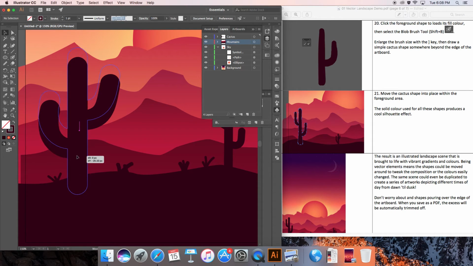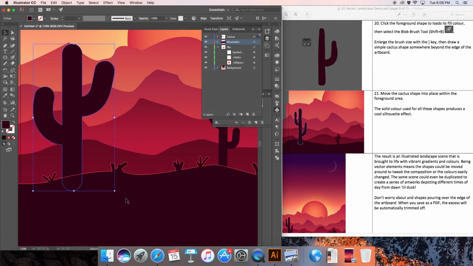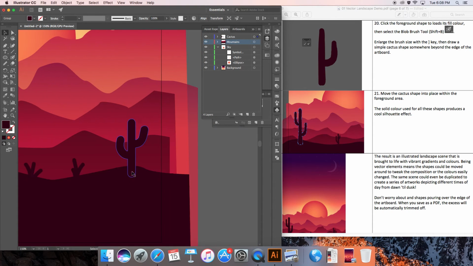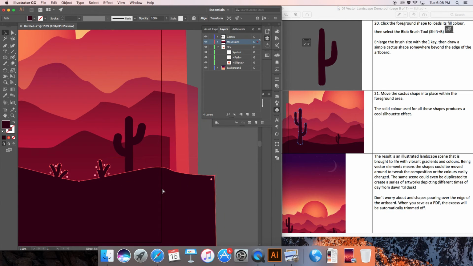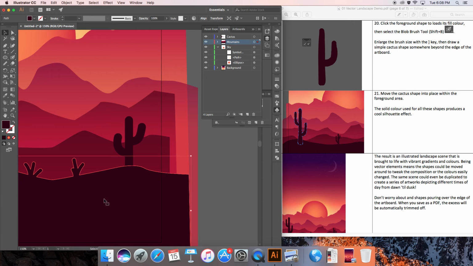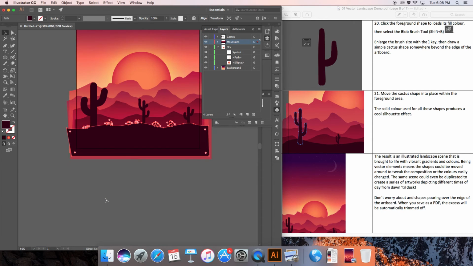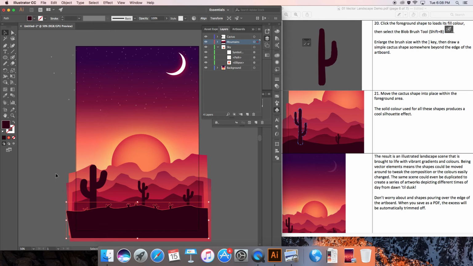Let's see if we can move this cactus up a bit. Very nice. So these cacti are still free agents, but this grass now is part of the entire thing because we painted with the brush right on this layer. We zoom on out. That looks pretty darn good.